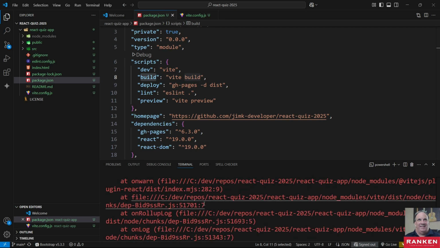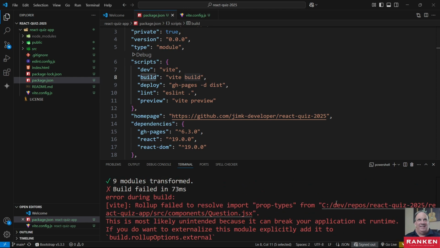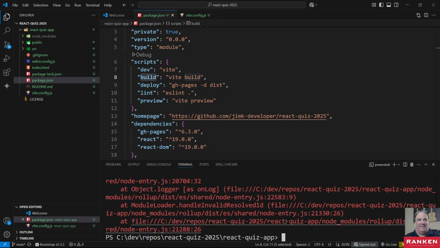So whenever you get an error, you want to go back to the very beginning of the error and see what it's complaining about. Some of this might not make sense, but it says cannot resolve the import. Usually when it cannot resolve an import, it means you typed something wrong or you forgot to import it. In this case, I forgot to install this.